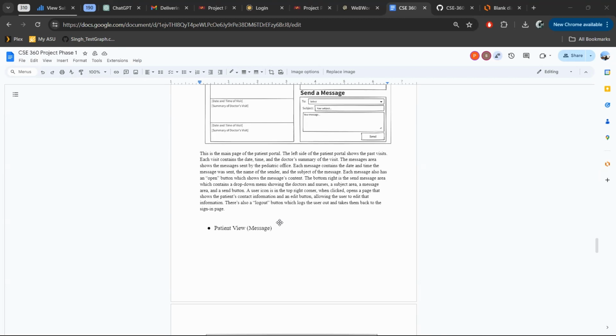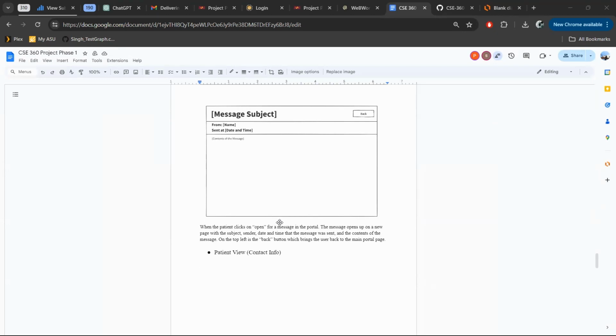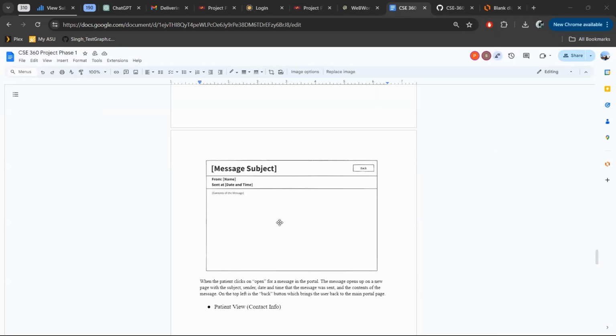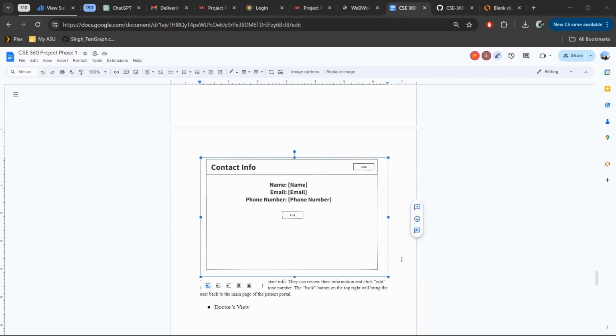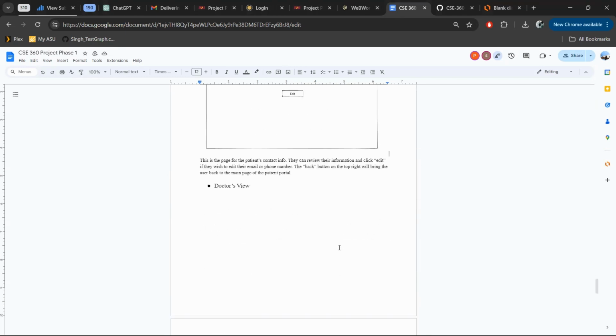Then he could also have messages from the doctors and the nurses, and he could also send messages forward. The next we have patient view messages. So here the patient could write a message, where he has his name and the date and time. Then we have patient view contact info, where the patient would provide his name, email, and phone number. And if you want, we could edit it. And then we have a back button on the top right corner of the page.